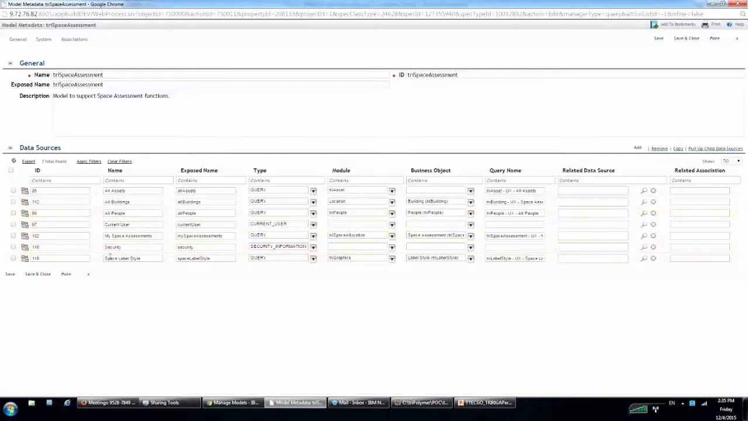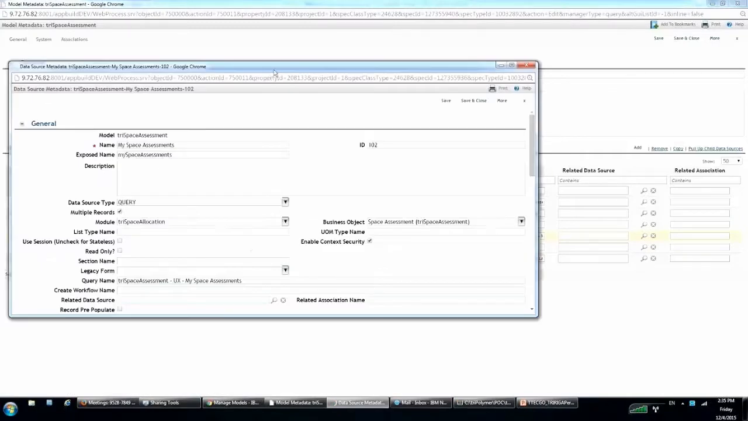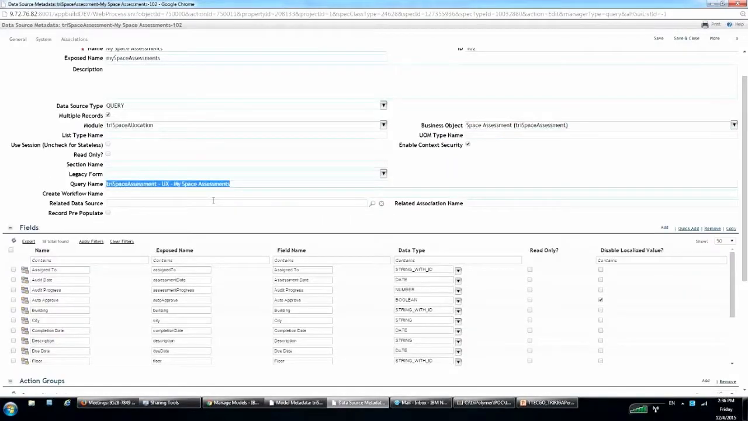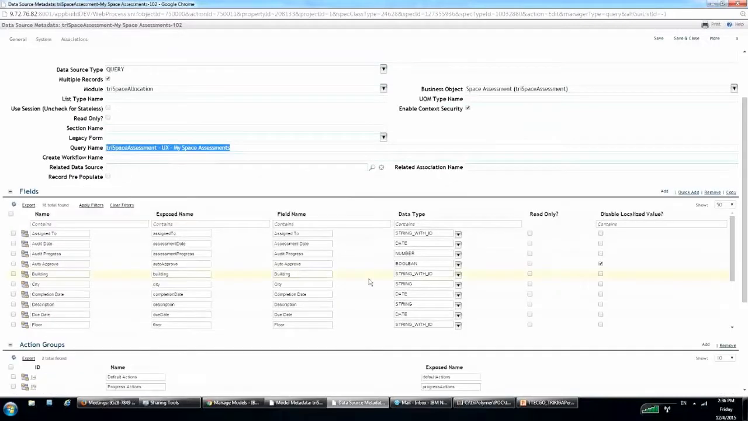So this My Space Assessment data source is the query type. When it's a query type, we define the query name. What this query will return is all the space assessments assigned to the login user. All the fields that we can use here need to be defined in that query, and the expose name will be used in the view file, which is the HTML file, later.